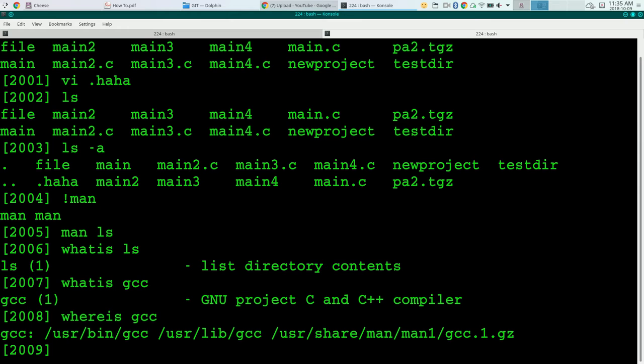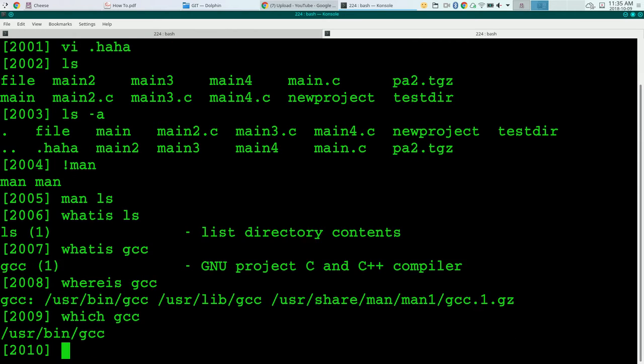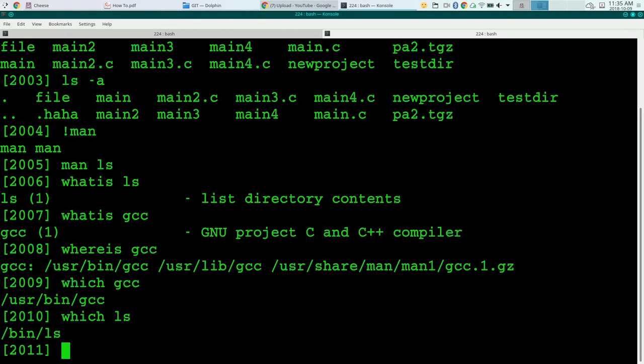So we got what is, and we got where is, and we've also got which. So which GCC says, if I say GCC, what program are you going to execute? User bin GCC. And there may be executable versions of files named GCC in multiple locations, okay? But which is telling me exactly which one's going to be executed. So if I say which ls, slash bin slash ls, that's the file that's going to be run.